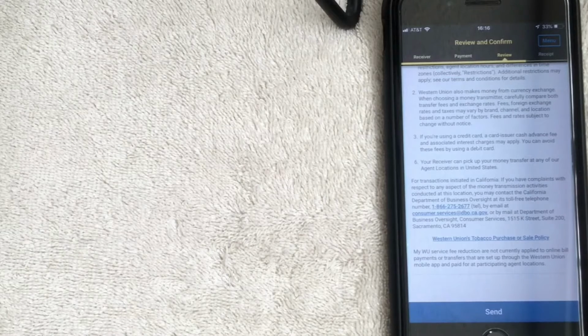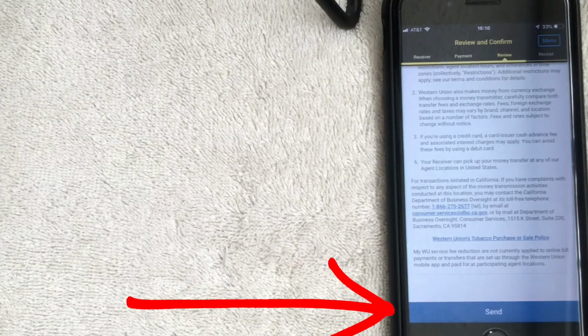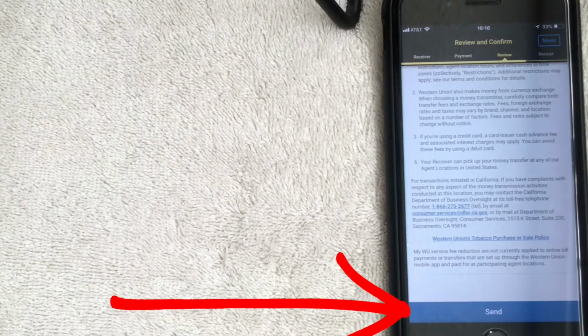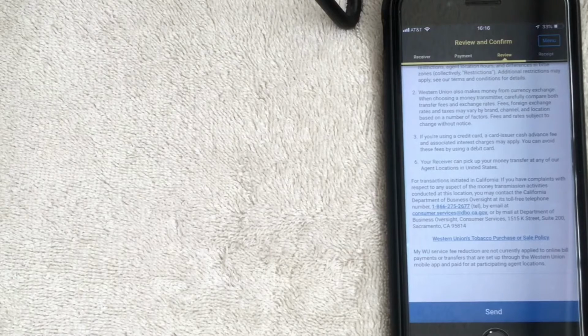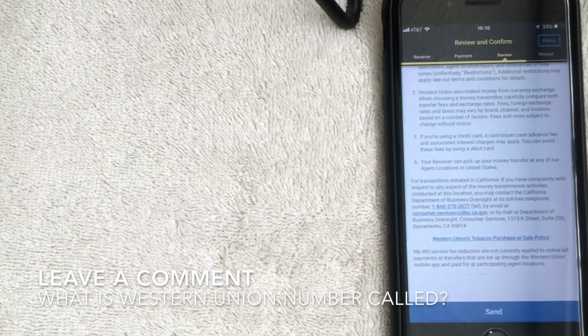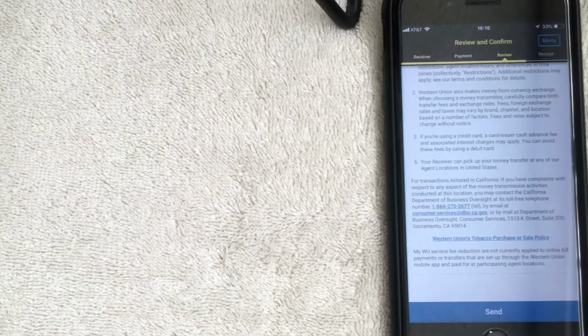Okay, so once you've scrolled all the way to the bottom, it goes over the terms and all kinds of legal wording about this transfer, and then you would click send. Once it's sent, then you will get a confirmation number, or I believe it's called an MTCN number. If you happen to know, be sure to leave a comment below, and that is the information that the person you're sending to will need in order to pick up the money.